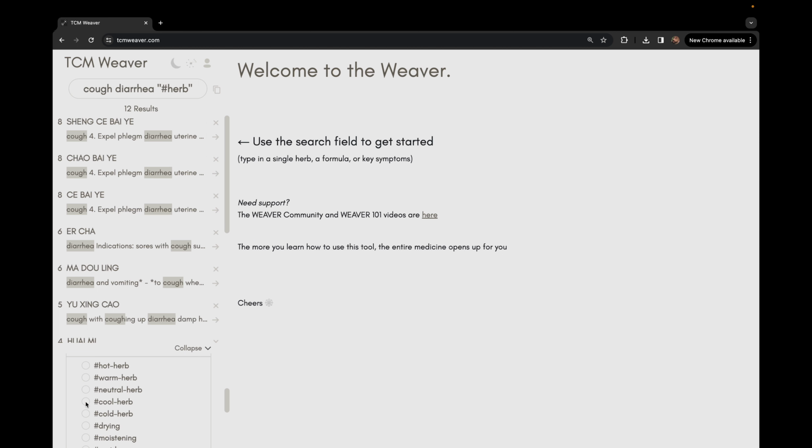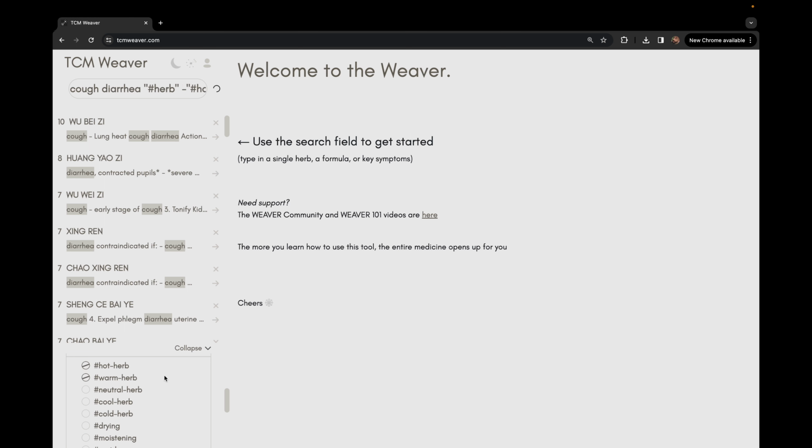I actually am going to clear that out, and I'm going back to my 66 results here. I'm going to exclude anything hot or warm, right? So this way I click it twice and that excludes both of those. And now I'm down to 49 results. Right, so there's 49 different herbs that aren't hot or aren't warm, which is much more than when we go to cool herbs, only 12.